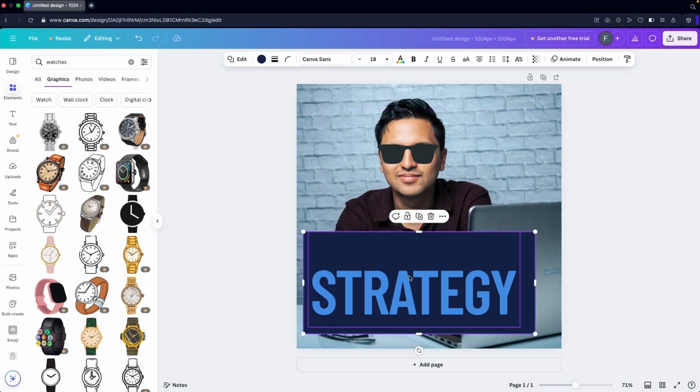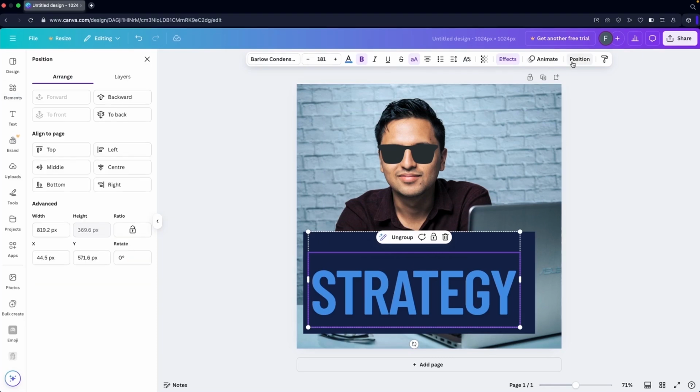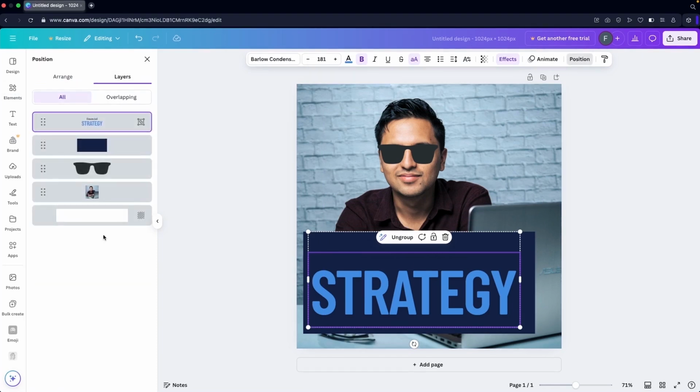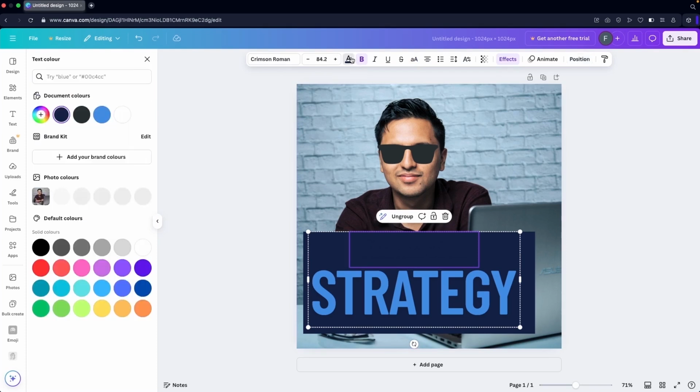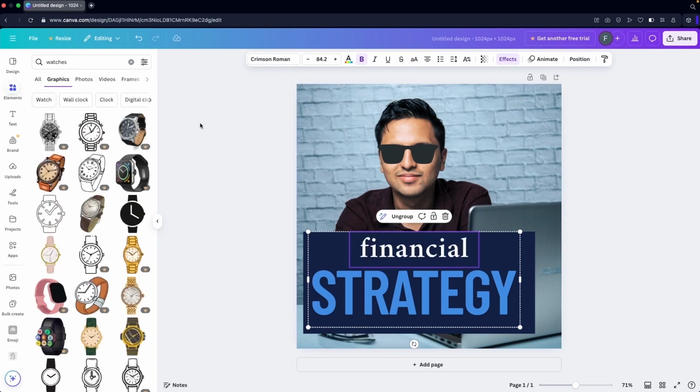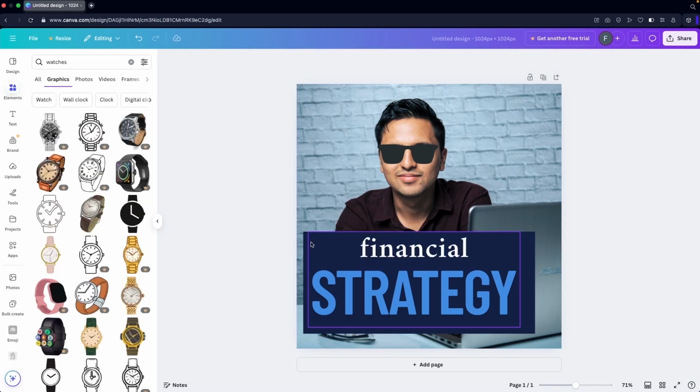All right, this is looking good, and we can go into the position and into the layers because I want to put the text in front. I think we have the text in front. I just have to change the color of my first text, so this is going to be the white color. You can see here we can add some text to it as well. So this is how we can play around with the image. We can edit the image in Canva.